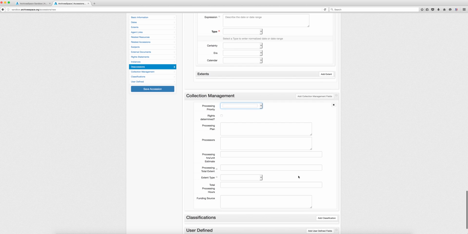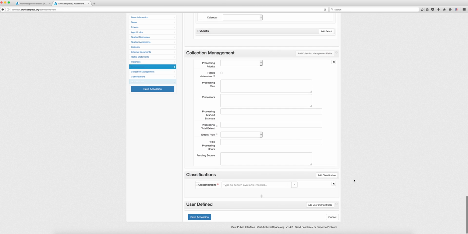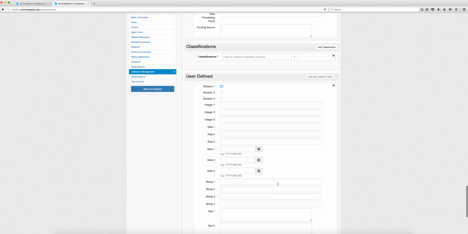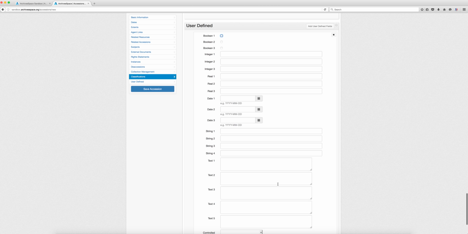So these are some more advanced options for managing the collection. I'm not going to go into great detail on it, but you can see here these would be things that are important if you were going to be creating this record as a first step towards processing a collection. So for example, you can set the priority, estimate how long it's going to take, etc. Then we've got classifications. And if you needed to add some fields that were not included in any of these, you can create your own user-defined fields.